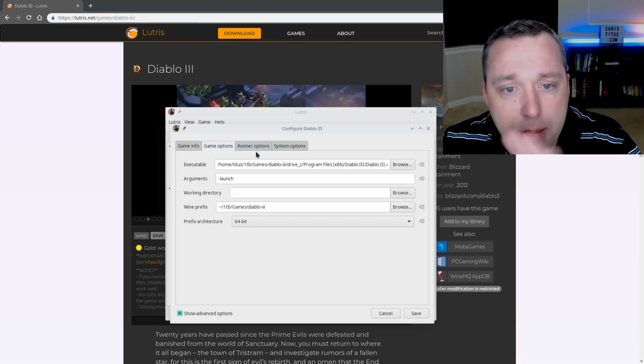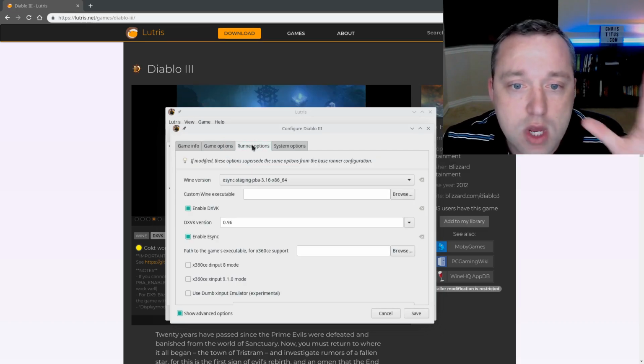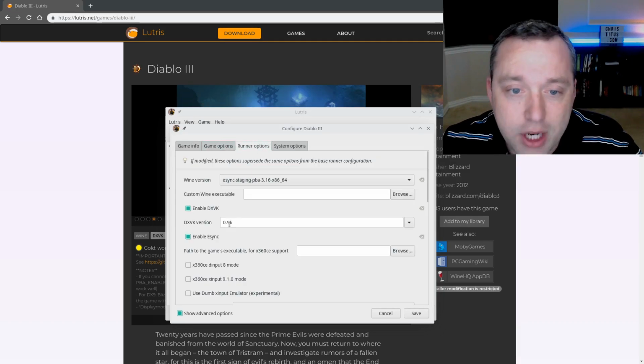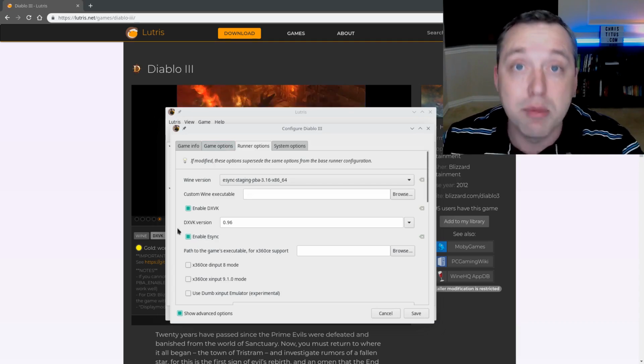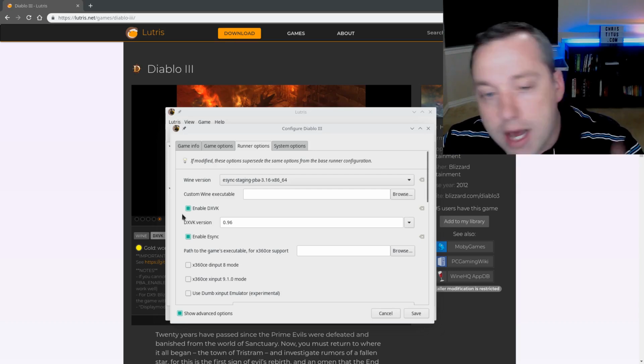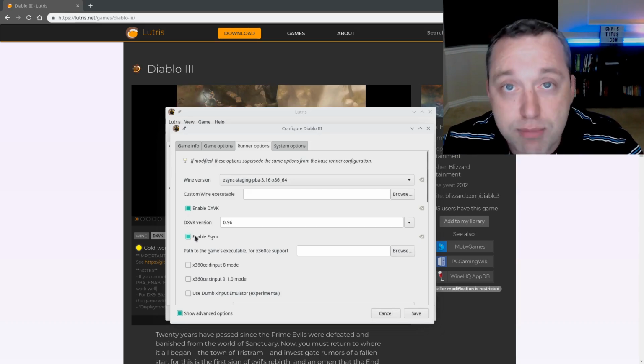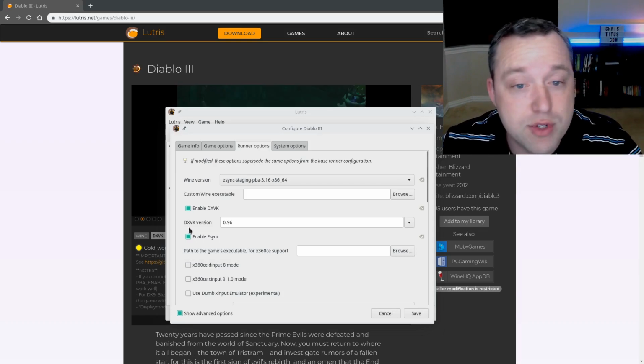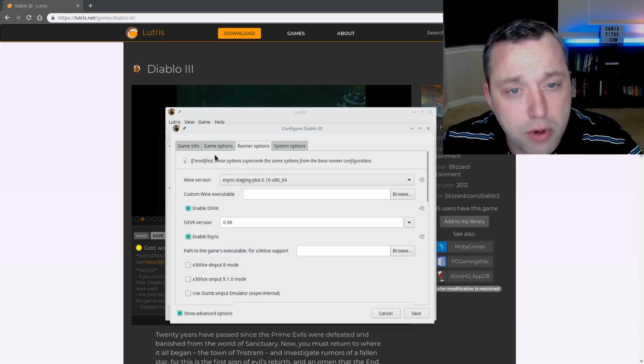Any options in here, I pretty much left everything as is. There is one thing I changed. I enabled eSync because I'm a big eSync advocate as long as you've got it configured on your system. Not necessary. Honestly, you could keep this disabled. It's not going to matter much for probably 99% of you. So the stock settings are perfect.